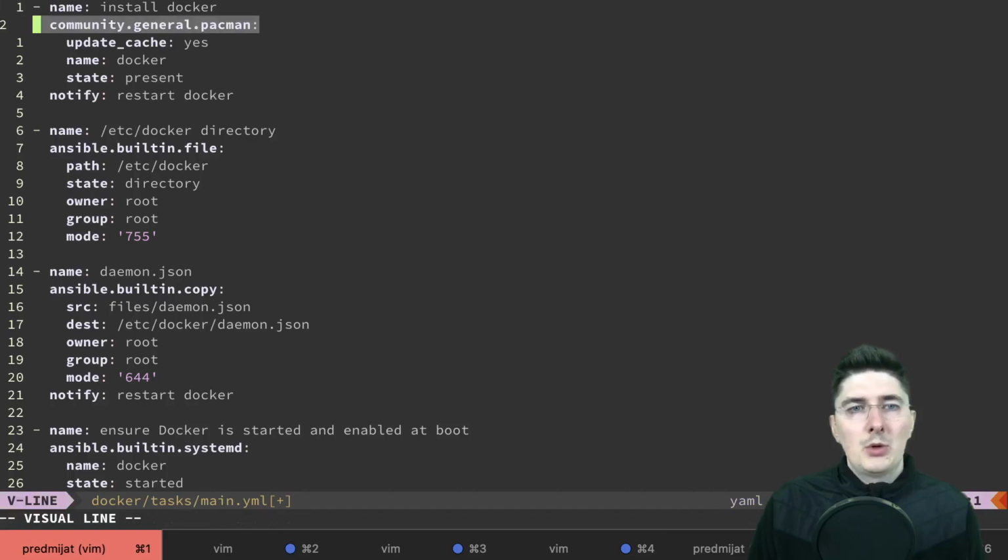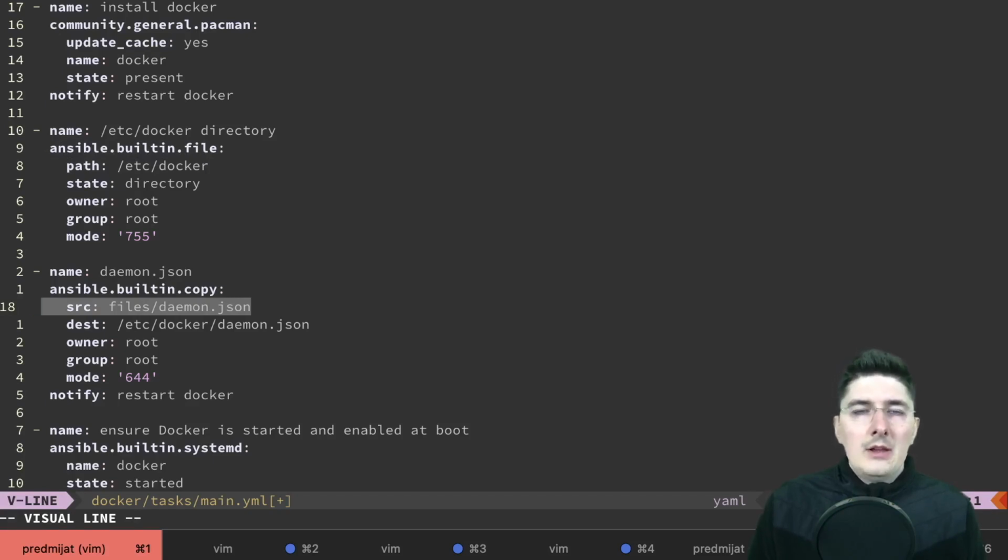Using pacman module, I will install Docker package. Then using built-in file module, I will create a new directory /etc/docker, to which I will then copy a new custom file named daemon.json. Daemon.json can configure how Docker daemon will work. Docker daemon will read this file on startup and configure itself with any instructions it finds in it.